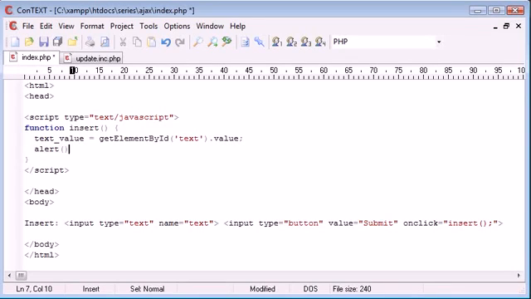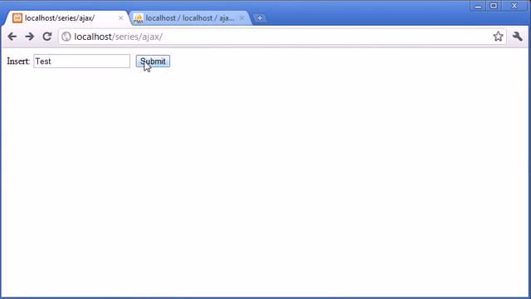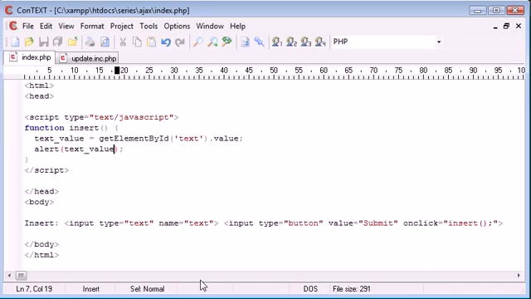Now we can alert text value. We're just using get element ID and then putting value on the end. So let's test if that works. Let's refresh. We'll type in test, click submit, and it's not working. So let's go back and see what we might be doing wrong.